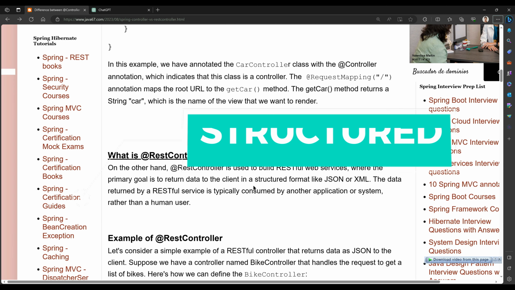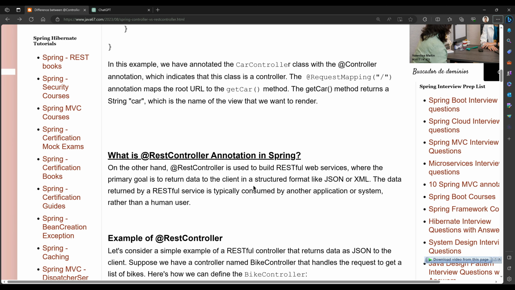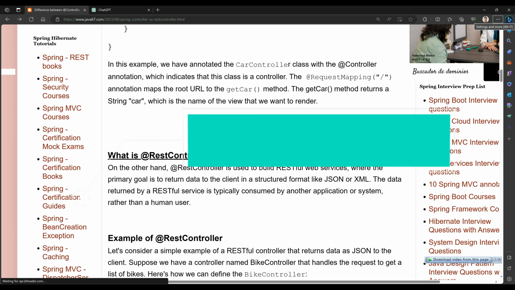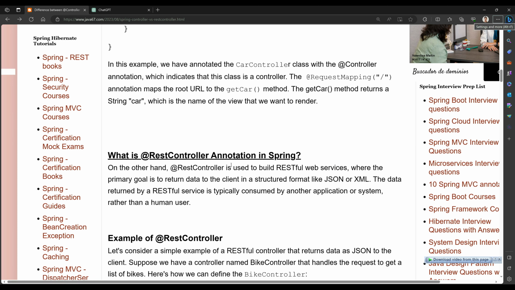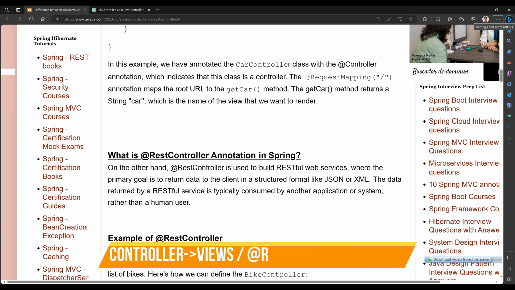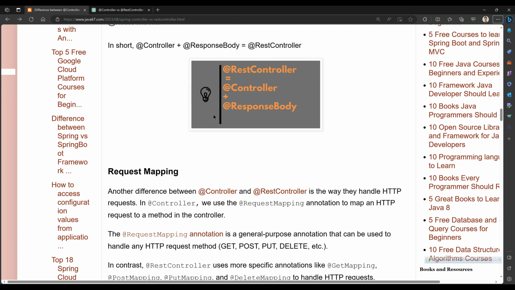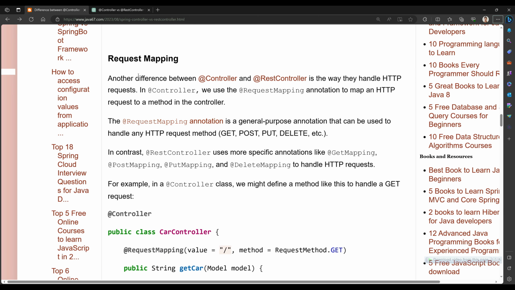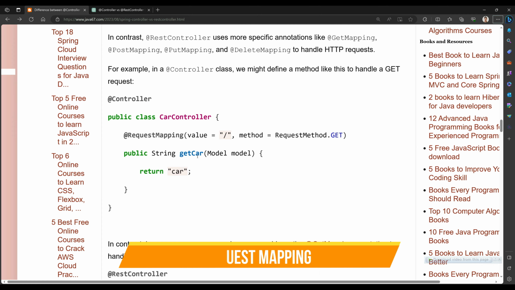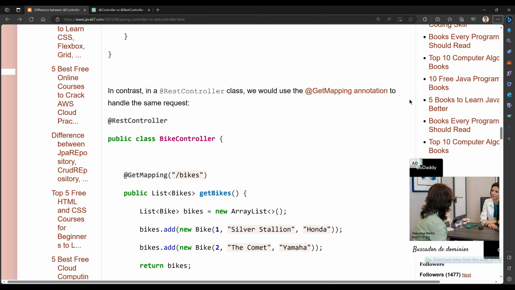So now let's talk about the differences between the @Controller and @RestController annotations in Spring MVC. The first difference is that, as we have already learned, the @Controller returns views and the @RestController returns the JSON or XML file to the client. The second difference between them is the request mapping. The @Controller uses the @RequestMapping annotation, whereas the @RestController uses specific annotations like @GetMapping and @PutMapping, etc.